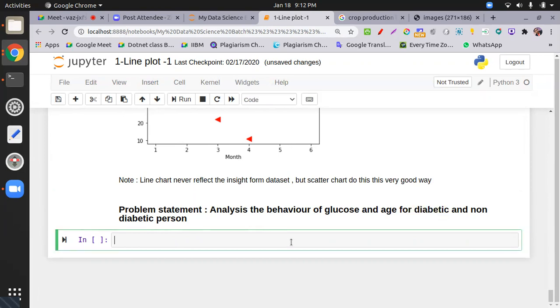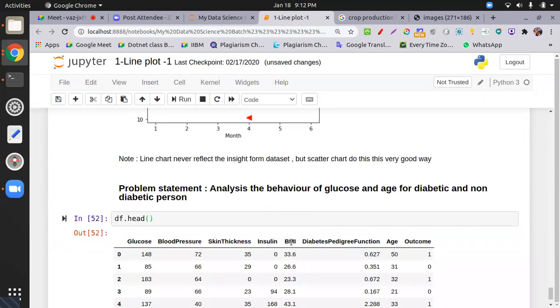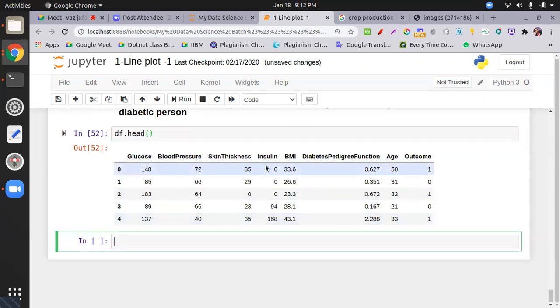So first of all, I have to show my data frame. Okay, so let's check this step by step. First of all, my data set is a mixture, so I have to filter the records first: what is my 1, meaning the patient is diabetic, and what is my 0. So step one, filter the diabetic person.